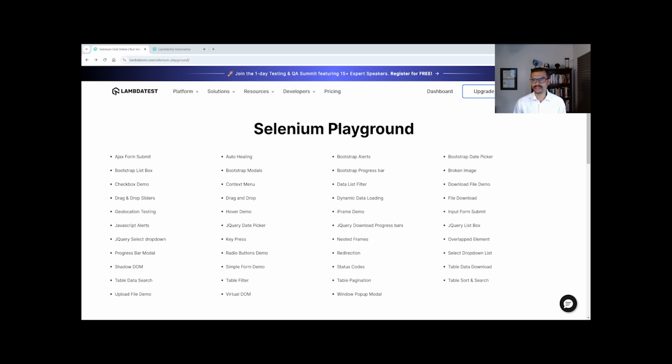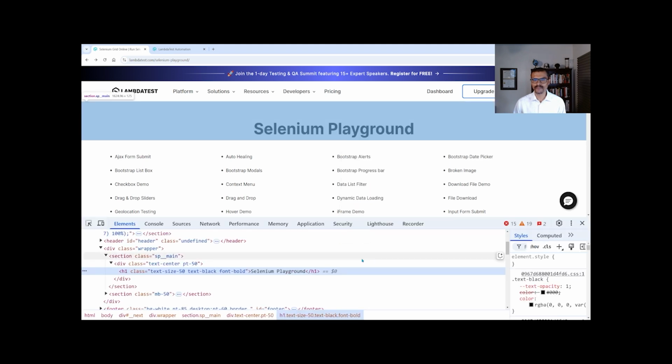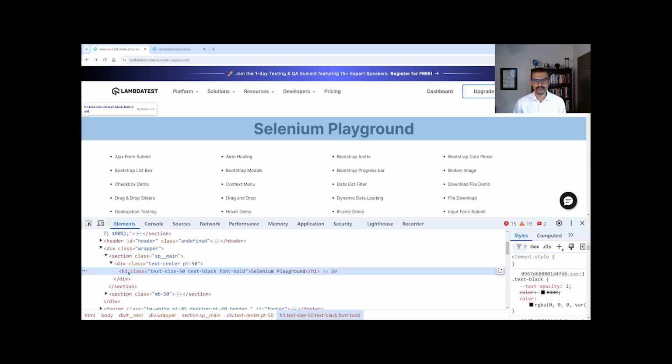What I mean by that is, let's take a look at this right here. It's Selenium Playground. I'm going to inspect this, and notice that this is an H1 element, and I want to verify that this element has a given class assigned to it. In this case, I see that there are 3 different classes for this element. The first class is text-size-50. The other ones are text-black and font-bold. So I want to verify that the font-bold class is assigned to this h1 element.